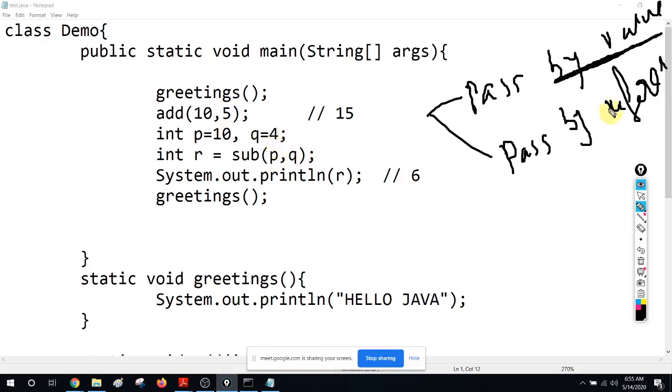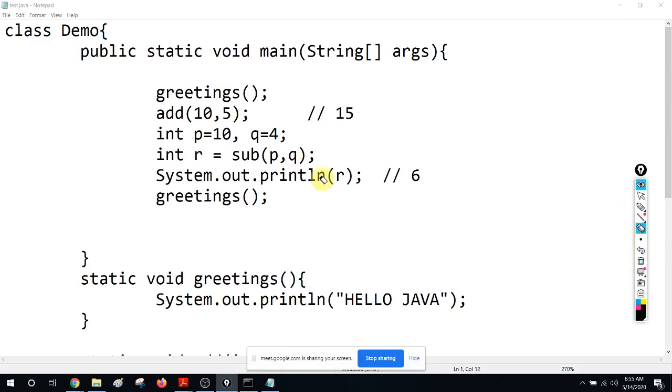For the time being, remember, when it comes to parameter passing, there are two concepts, pass by value and pass by reference. Pass by value occurs if it is a literal, and if you are using primitive data variables, it is always passed by value. So that is something you have to remember. Anyway, we will revisit this when we do object oriented programming.